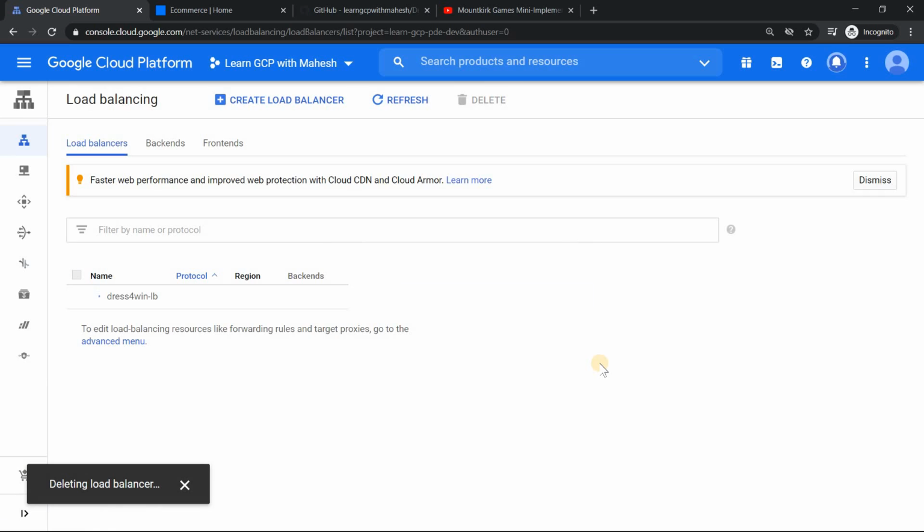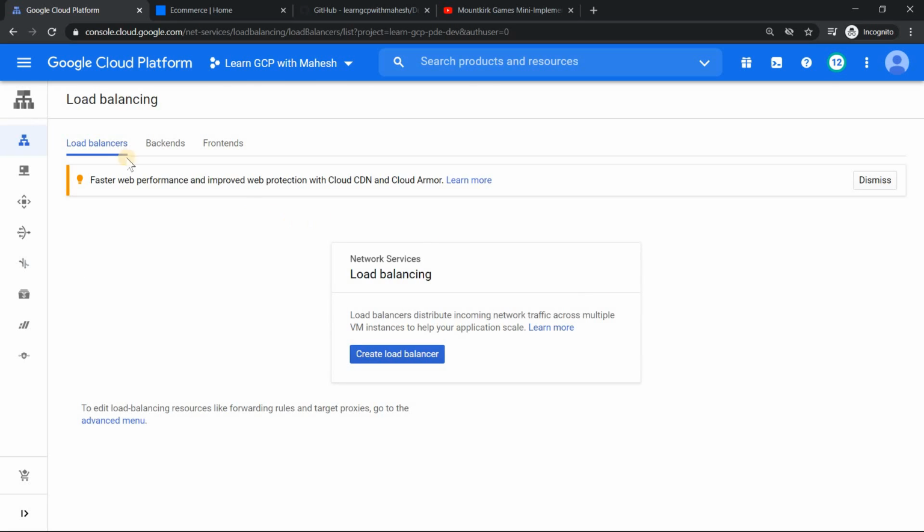Once the load balancer is dismantled, the only part which is left is your MIG. Go and delete your MIG and you should be all good. So let's wait for the load balancer to be deleted. Once it is deleted, we'll go and delete our MIG. All right, the load balancer is dismantled.